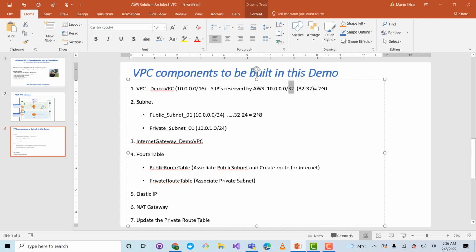Whatever slash, say 32 or 16, you give here, you take 32 as the base and then subtract. So 32 minus 32 is 0, and 2 raised to the power 0 will be 1. So you will have 1 IP. But that's not possible, because you need at least 5 IPs, which will be reserved by AWS.